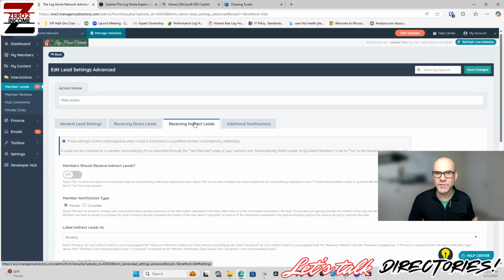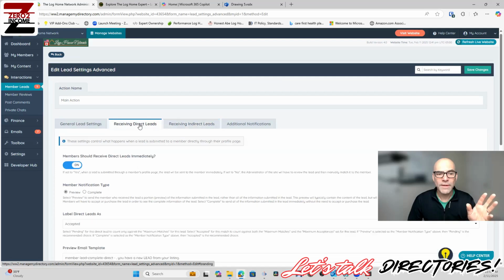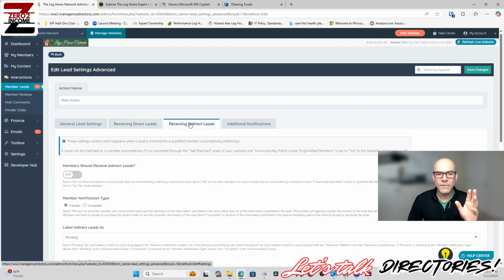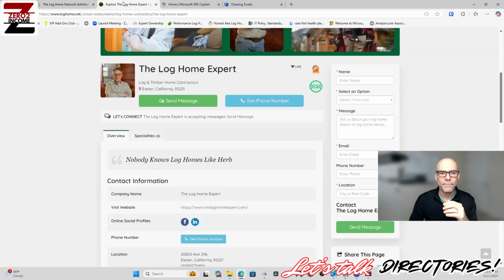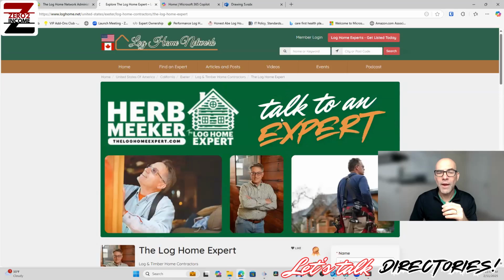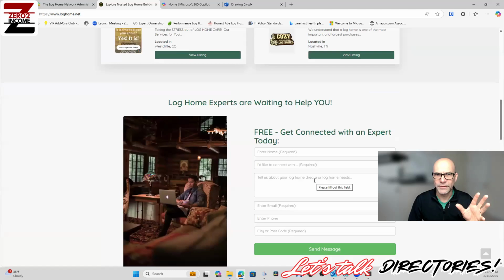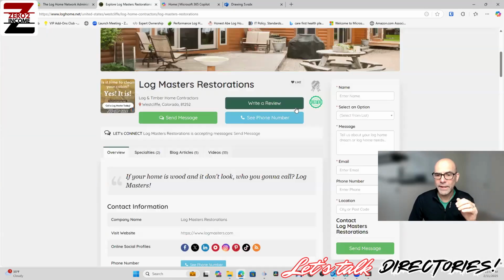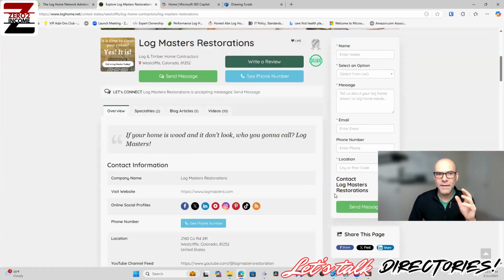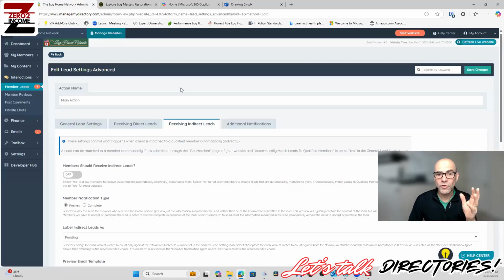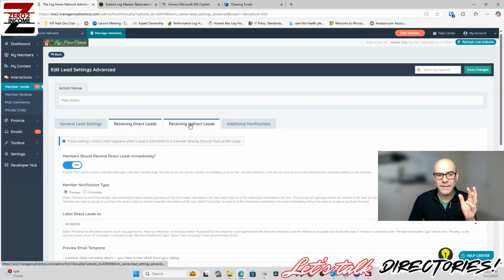I'm not going to go through all these options right now. I just want to show you where this is. So options for receiving direct leads and receiving indirect leads. It's like an instruction set. So if somebody fills out the form on my homepage, we're telling it what happens if somebody fills this out. That's the indirect lead. And if they're filling it out on an actual member page right here and hit send, then that's a direct lead. So those are the two instruction sets, receiving direct leads and indirect leads.